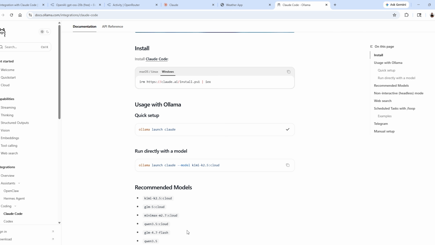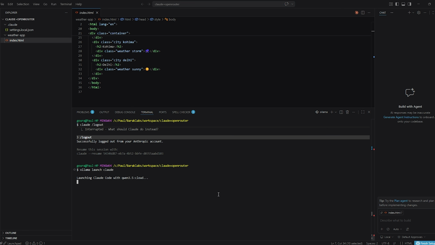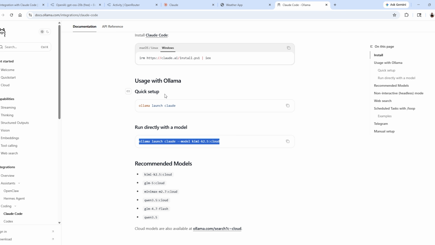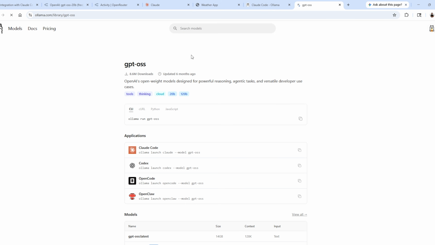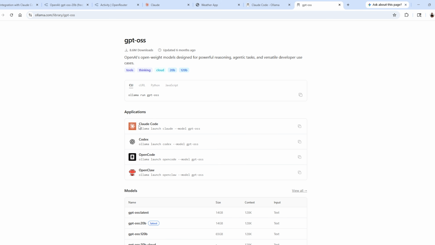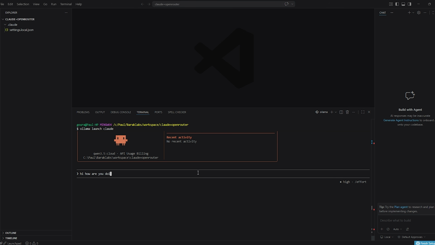Let's copy the command and paste it: ollama launch claude. We will use MiniMax M2.7 Cloud. To use other models, use the --model flag followed by the model name. Let's search GPT OSS. Here we can see the list of all the applications it is used for, like Codex, Claude Code, OpenClaw. Let's build the same app. Ollama launch claude. Type hi, how are you? We are good to go.